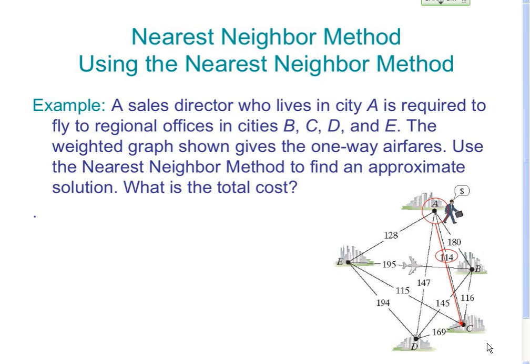A sales director lives in city A and is required to fly to regional offices in cities B, C, D, and E. The weighted graph gives the one-way airfares. Use the nearest neighbor method to find an approximate solution. So we're starting at A, and we have our choice. We can either go to B, C, D, or E. The nearest neighbor method says find the cheapest flight from City A. And the cheapest flight is $114, which will take us to City C.